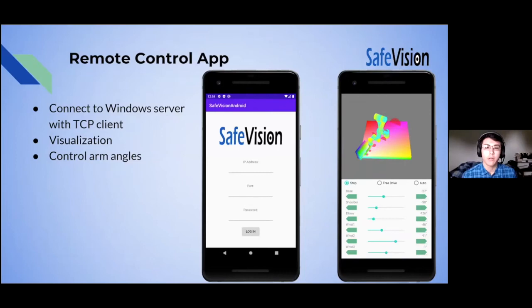We created an Android app to allow for remote control of the robotic arm and to get feedback from the onboard SafeVision system. The app communicates with the Windows host machine via a TCP client. The Windows host machine has a server created using WinSock. The server sends the client arm joint positions and sensor data so the app can model an OpenGL simulation of the arm in real time.